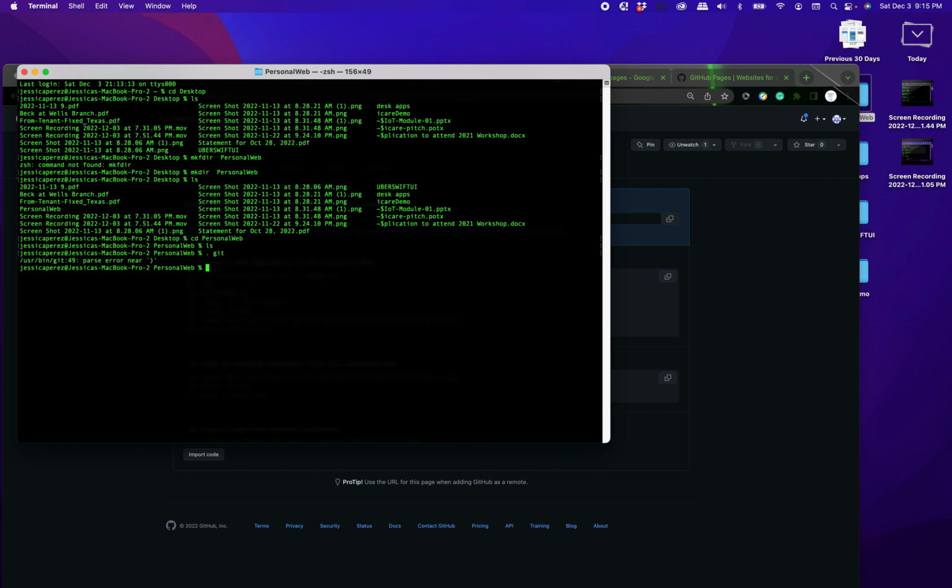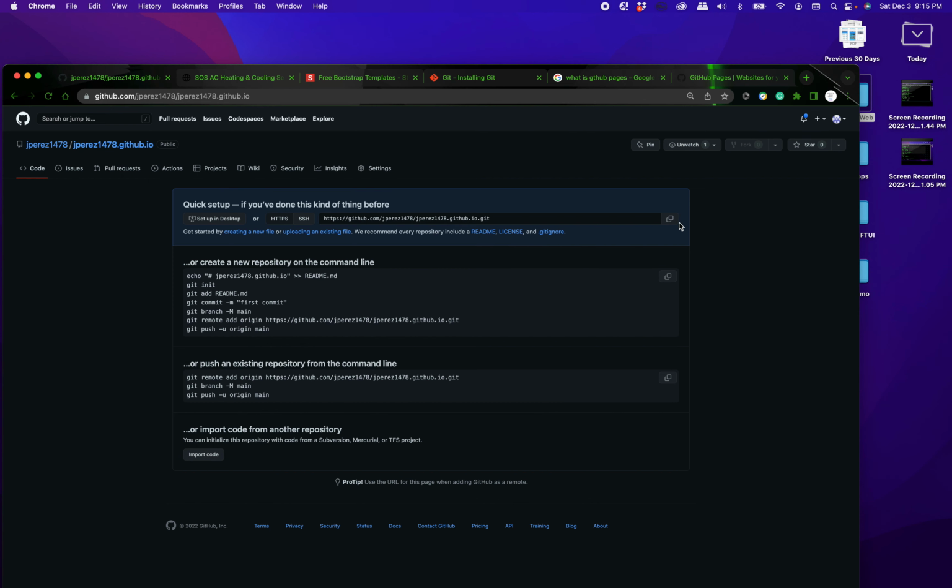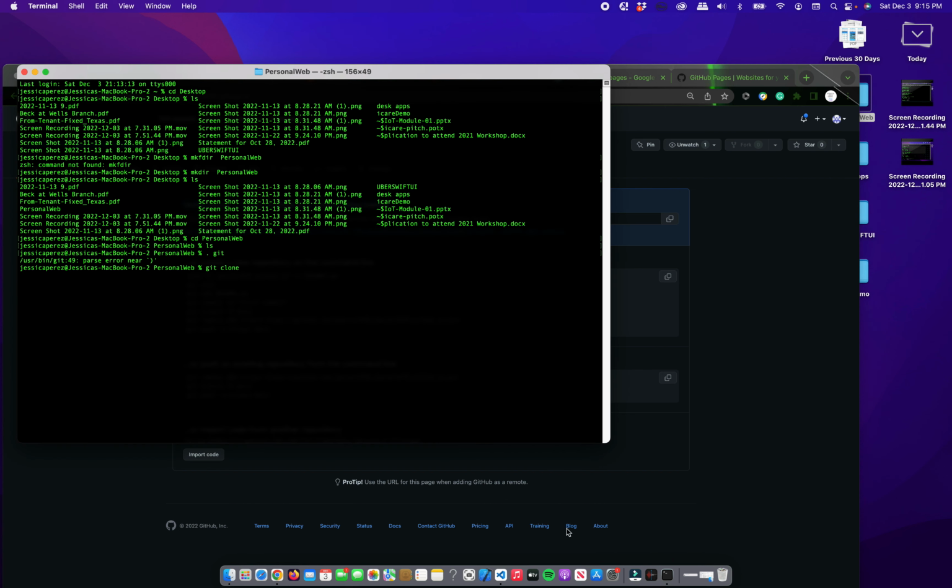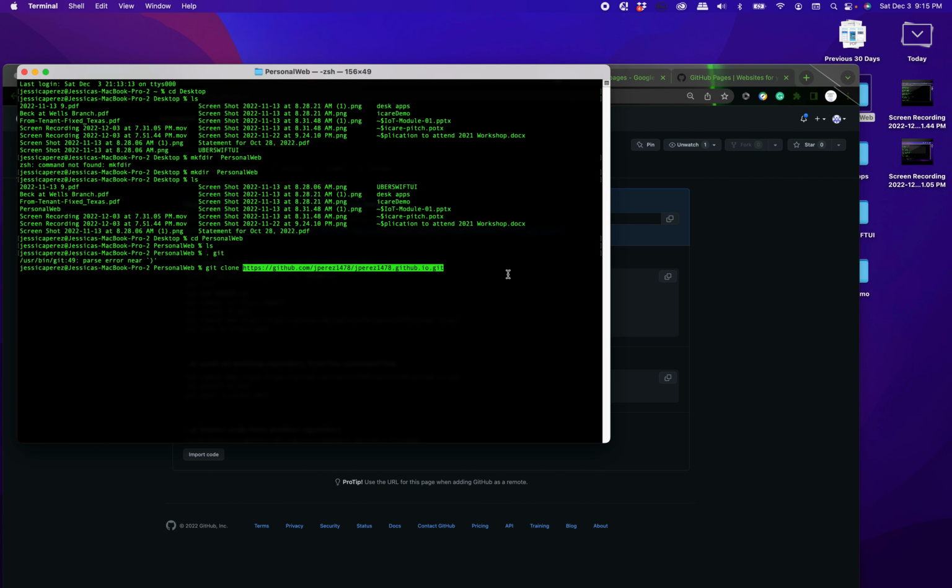Period git, sorry, it's actually gonna be git clone. Copy this little button right here, paste it, and then just click enter. I clone my repo. That was simple.